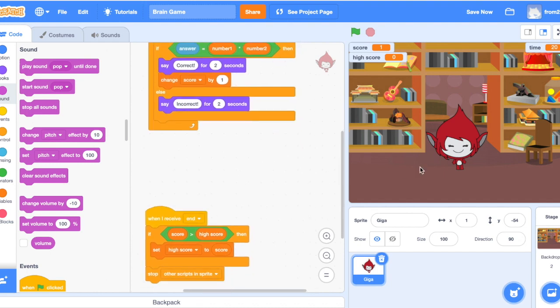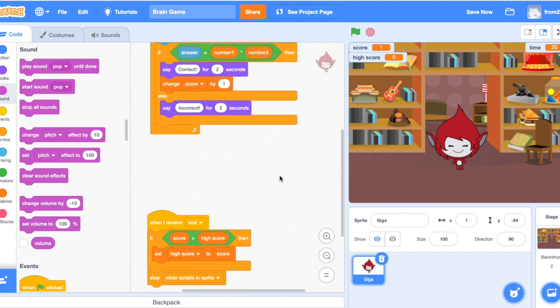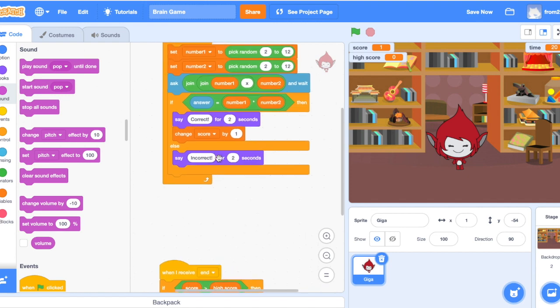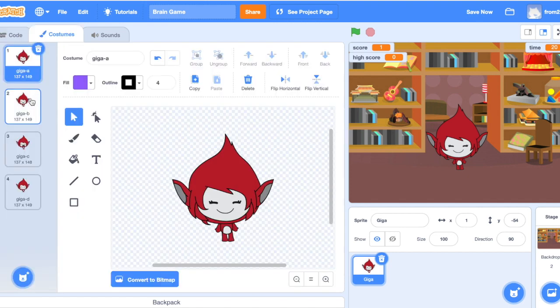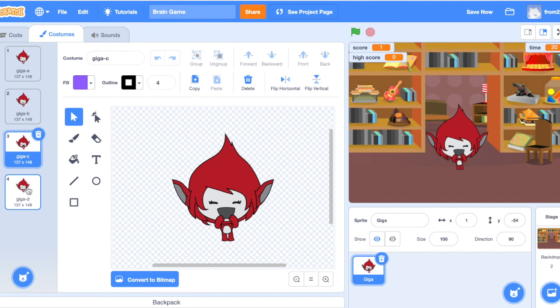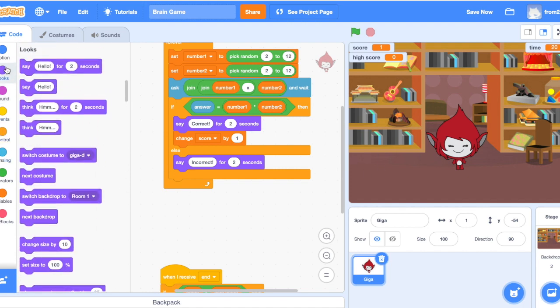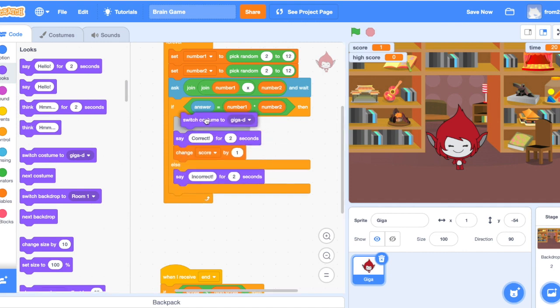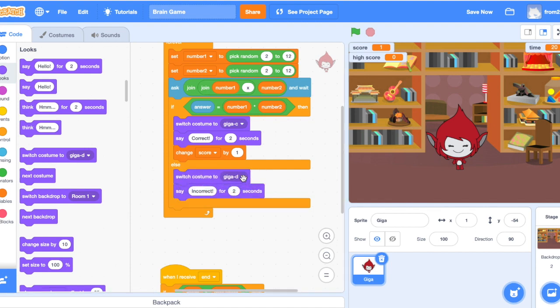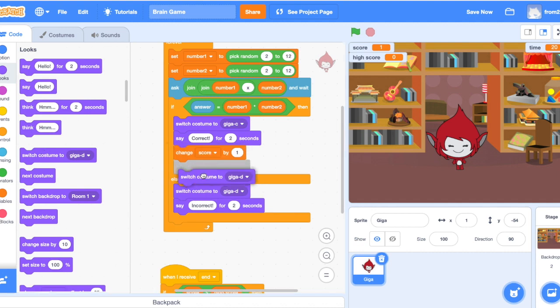Okay, so now let's make our sprite react differently depending on if we get it right or if we get it wrong. So what I mean by react is the costume. So we can change the costume to be happy or mad depending on if we get it right or wrong. And we can set it back to the default when it's done reacting. So to change the costume, we go to looks and switch costume to Giga C for the happy one and Giga D for the mad one. And then we want to make sure we also switch back to the default when we're done, right here.